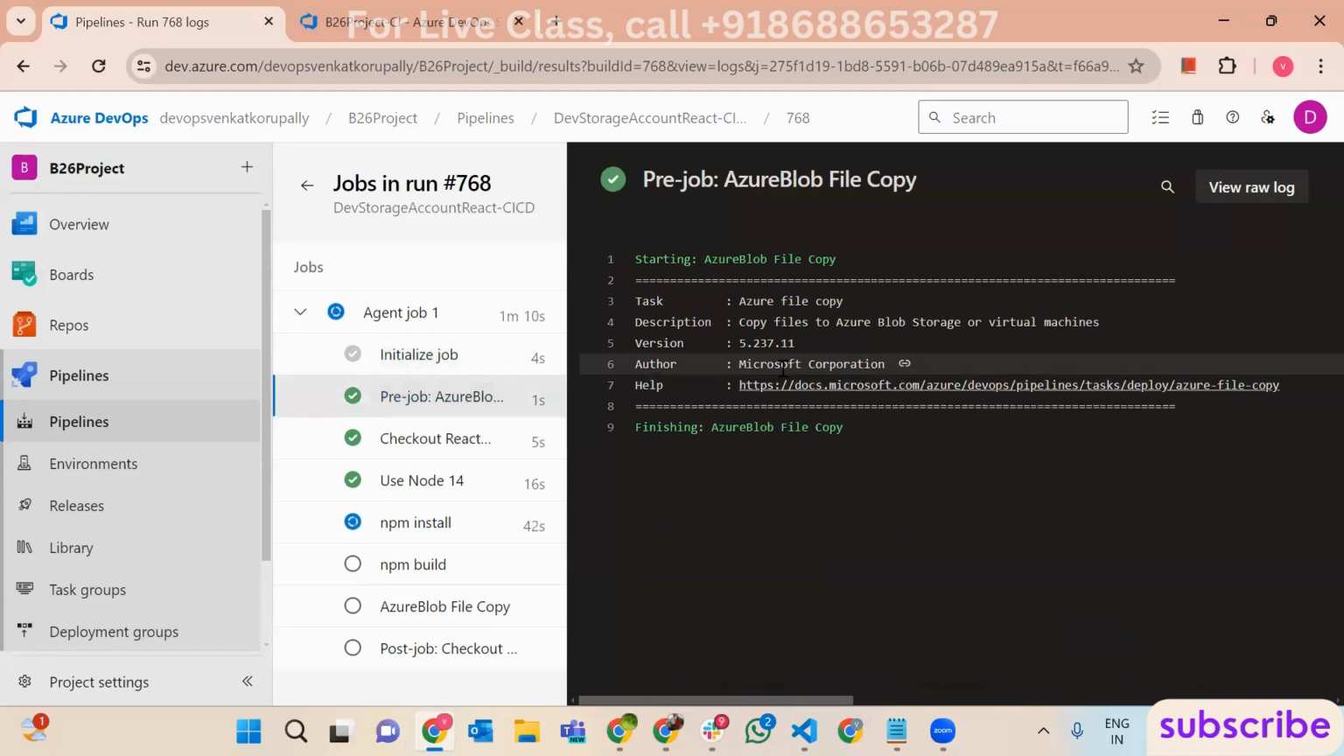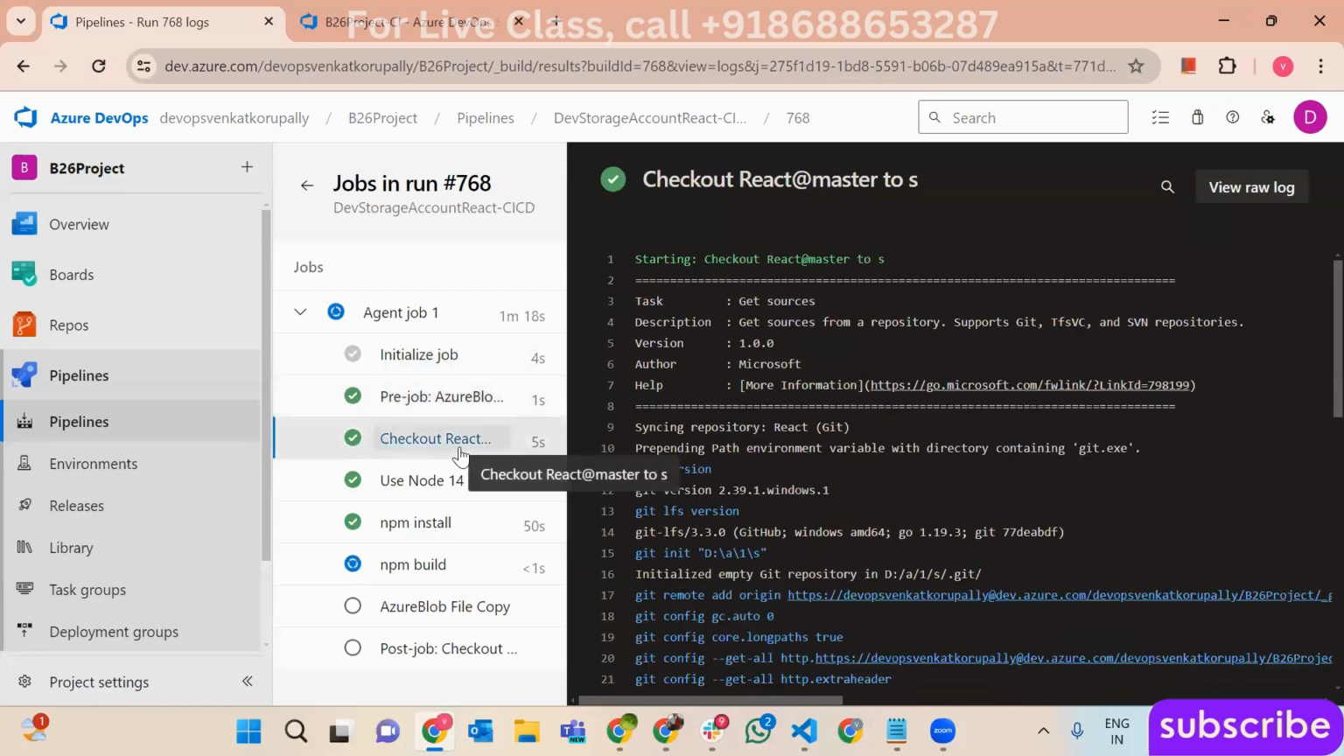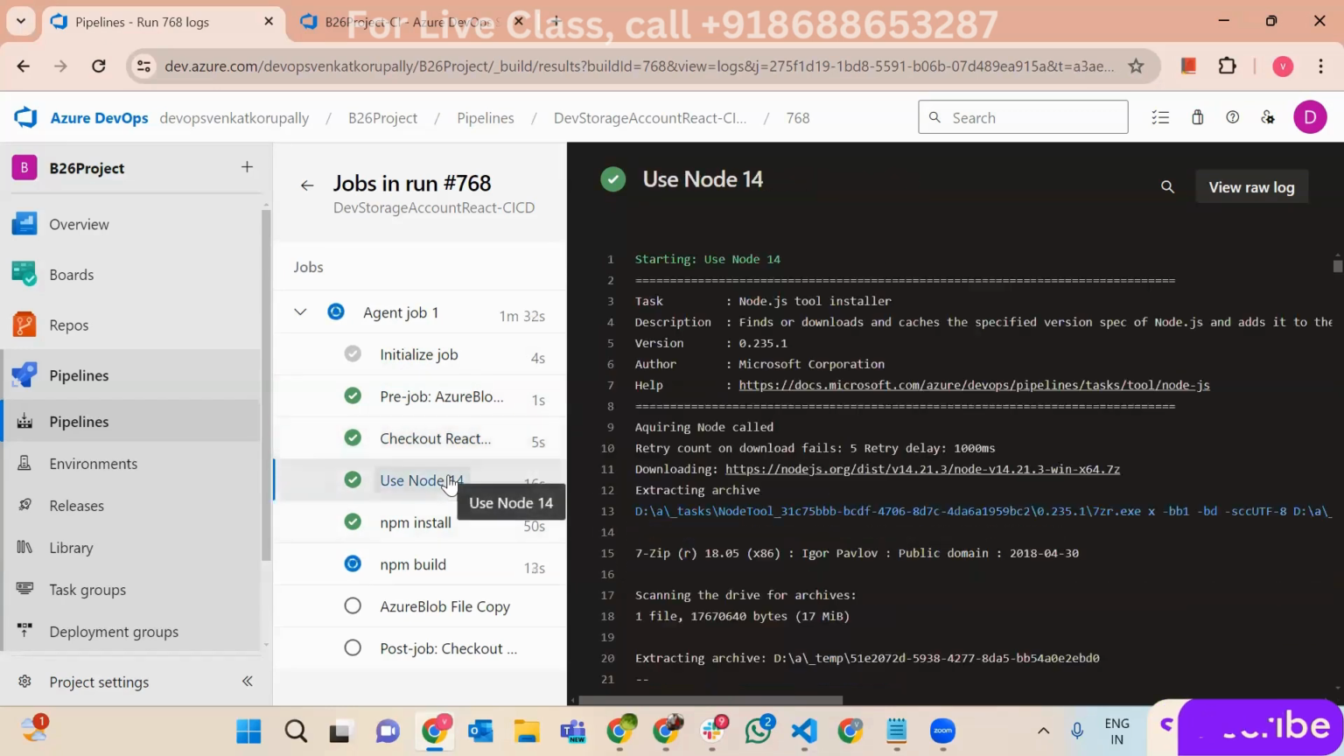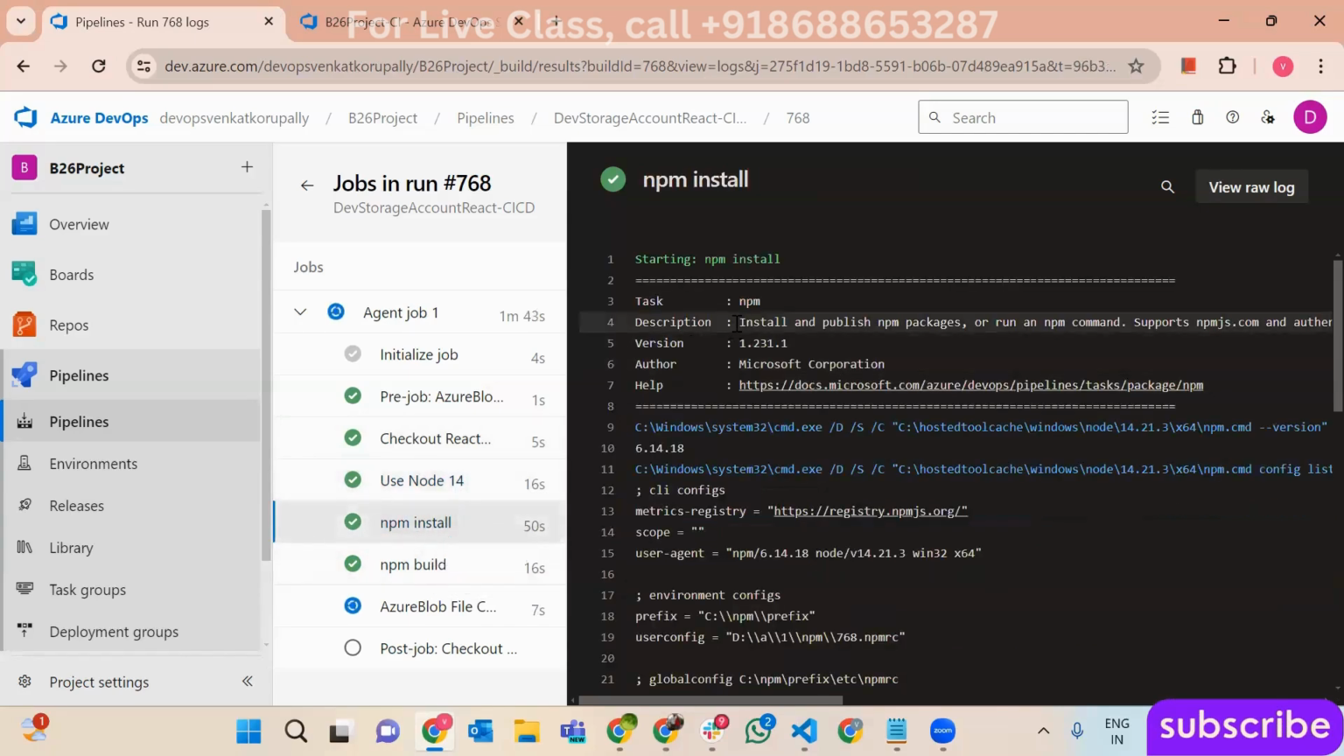What are we trying to do here? It's a pre-job which is getting the data of my blob from the cloud. And here, again from your master to the source folder. Where is this source folder? On the agent. And here we install Node 14 on the agent. And here we install NPM packages, all the packages mentioned in the package.json.